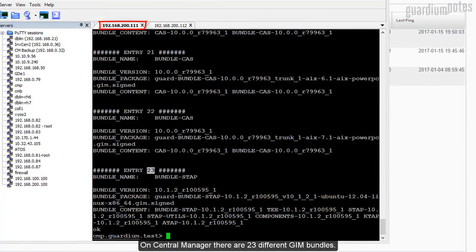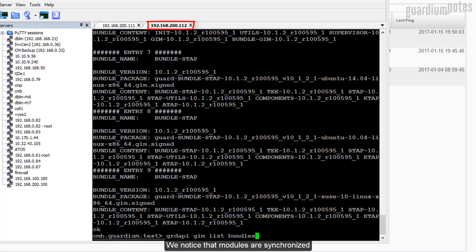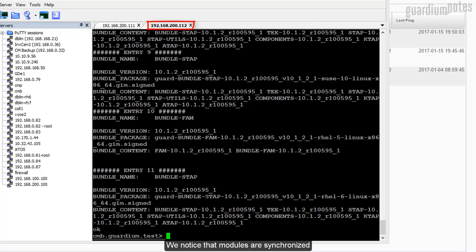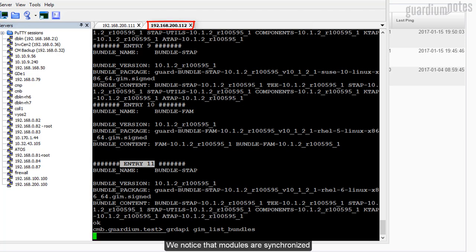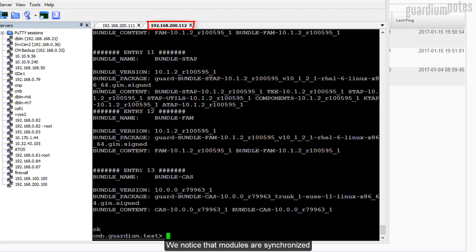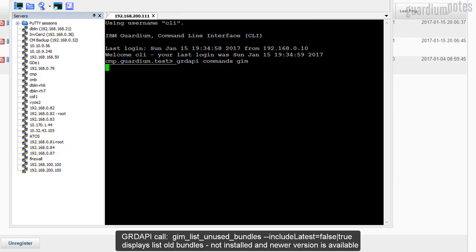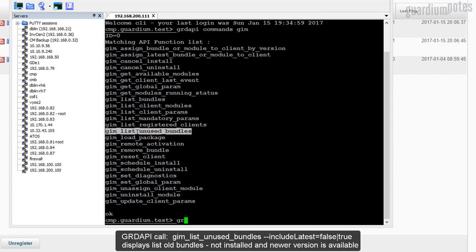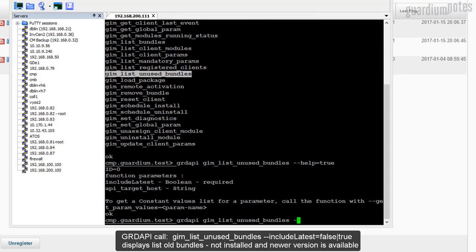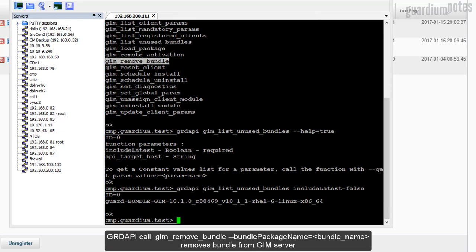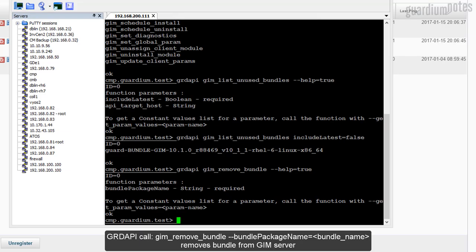There are 23 GIM module bundles on the source GIM server, and we can notice that they are synchronized with another one in the background. With time, on the GIM server we have a lot of old and disused modules. The GIM list unused bundles command identifies them. GIM remove bundle allows removing unnecessary bundles and saves disk space.